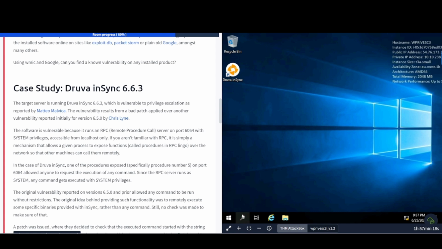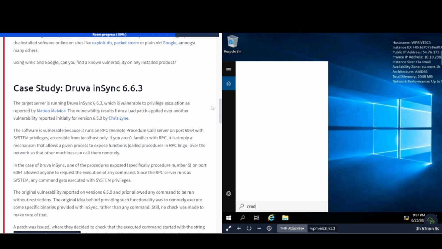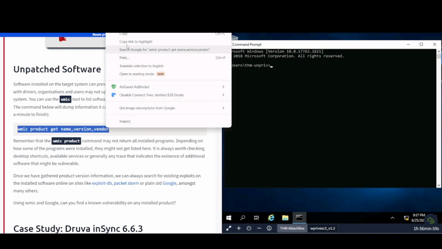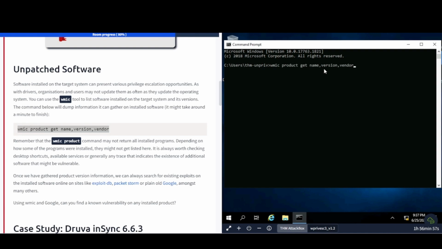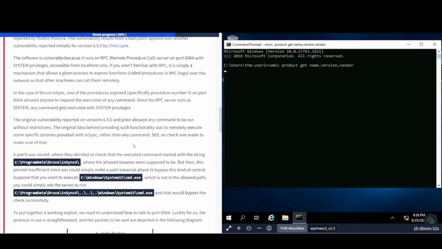All right, so this has finally started up here. So if we go into CMD and run this, we should see a list of installed programs. All right, so it finally loaded up, and I'm going to copy and paste this over. All right, now let's continue on with reading here.